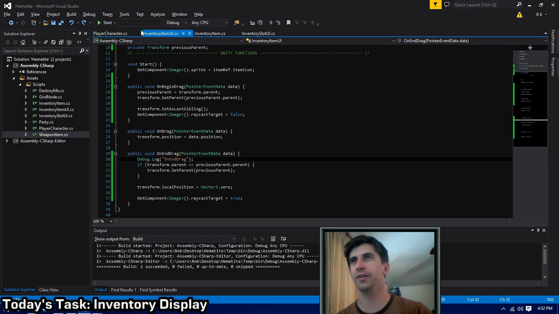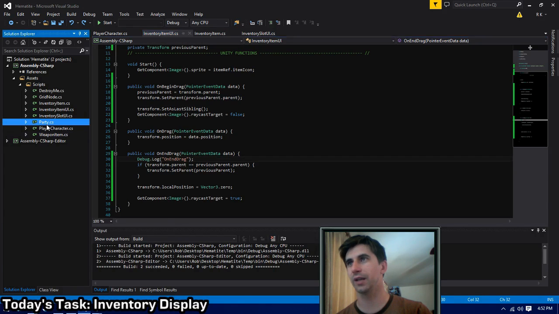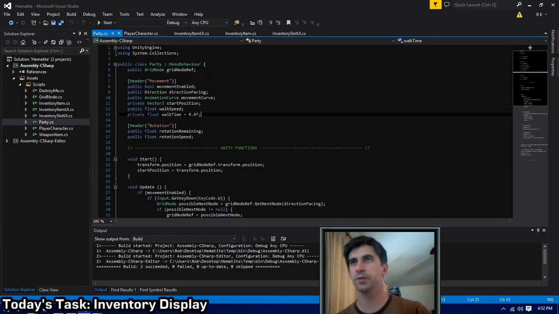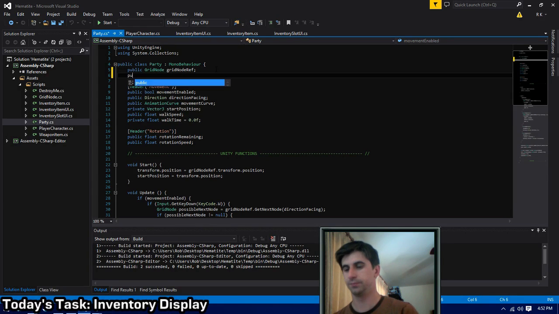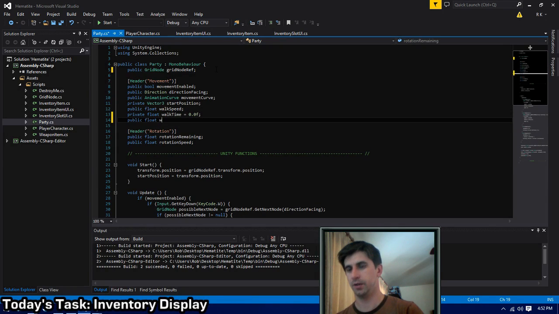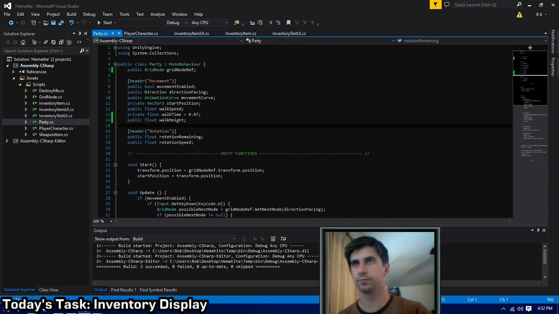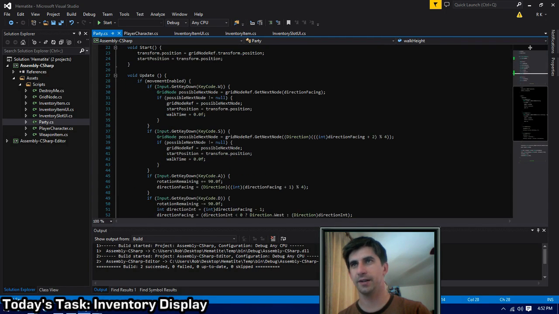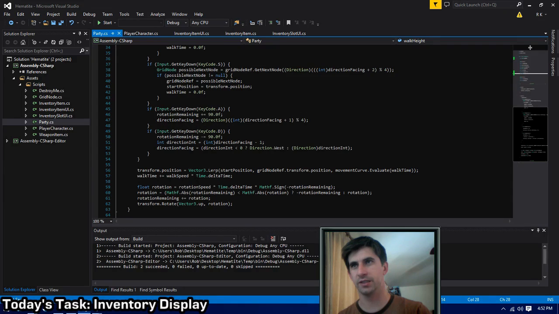We're just going to add another variable to our party real quick. Movement, rotation, actually, yeah, I'll put this down here. This will be our walk height. And our walk height is going to, let's see here, transform, position.